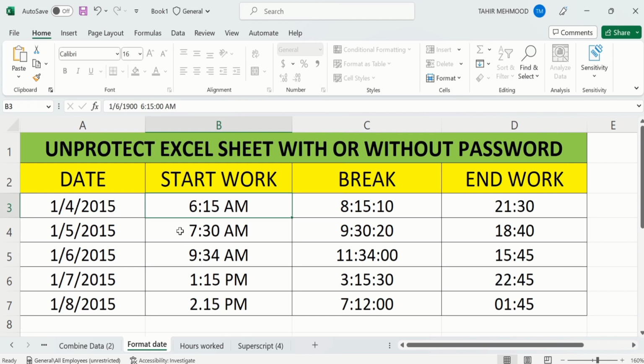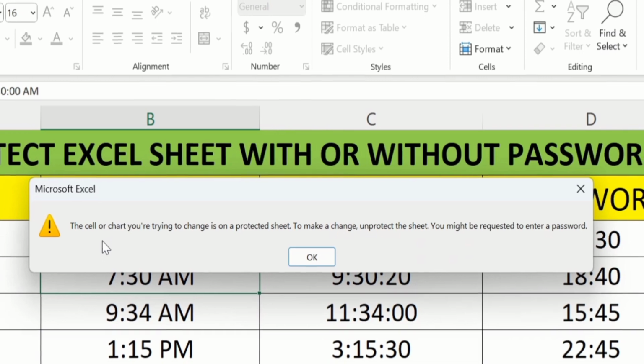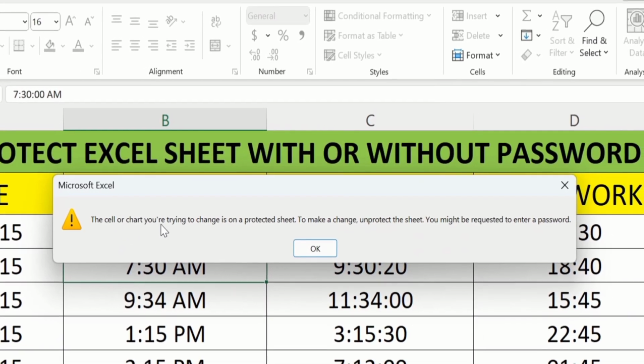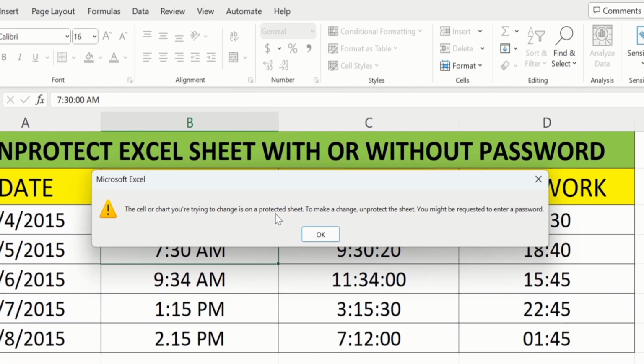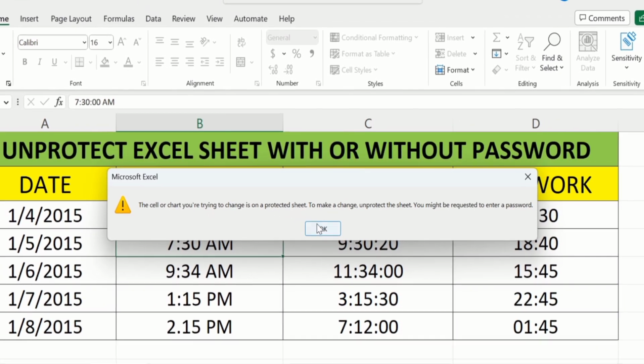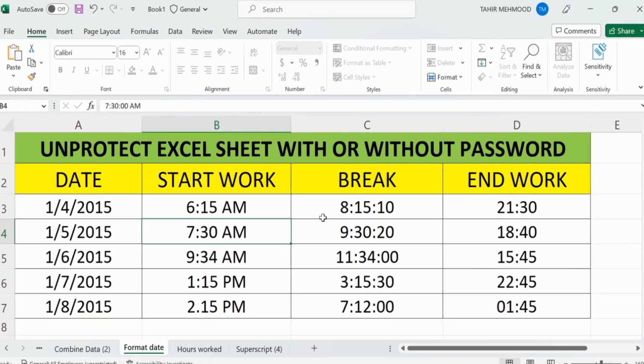If I want to change these values, you can see here a dialog box appeared: the cell or chart you are trying to change is on a protected sheet. So I am not able to make changes on this sheet. So how can I unprotect this sheet? So let's start this tutorial.